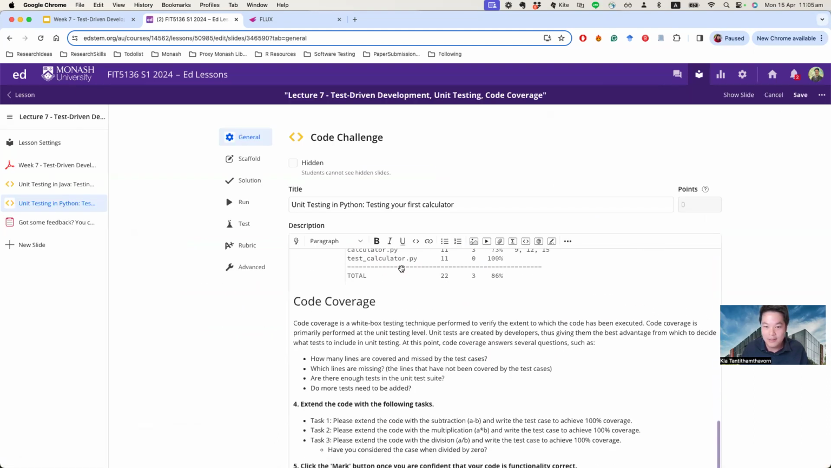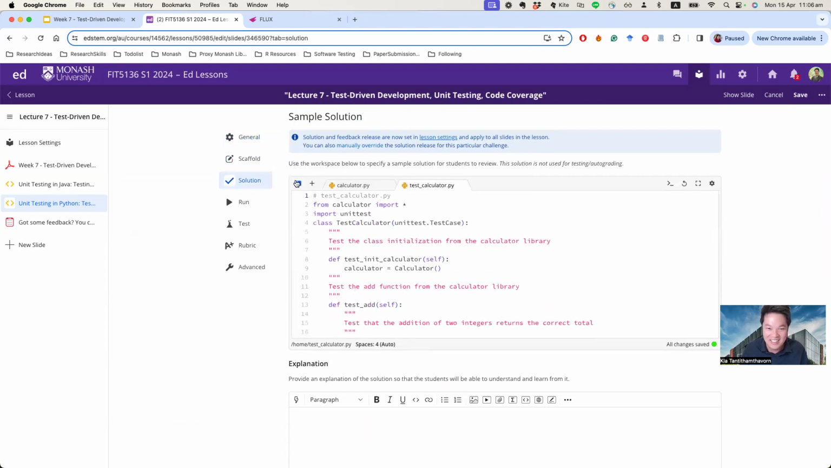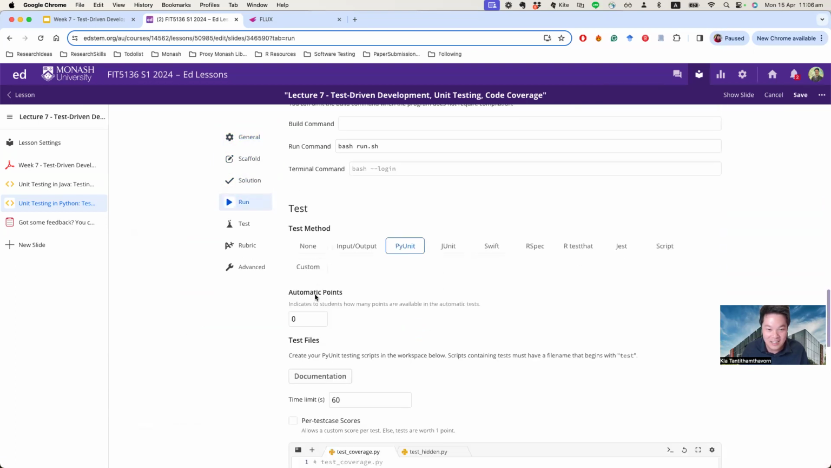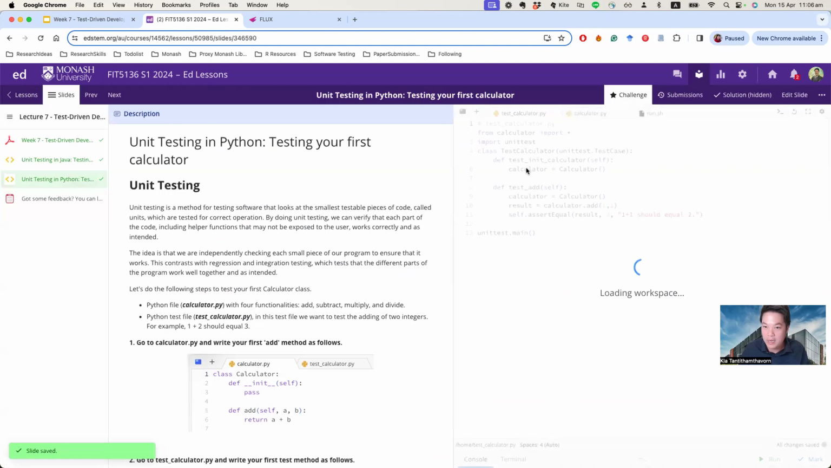Okay. There's a bug. Okay, don't worry. Scaffold. Where is the scaffold here? It should be test. Yep. Again. Run.